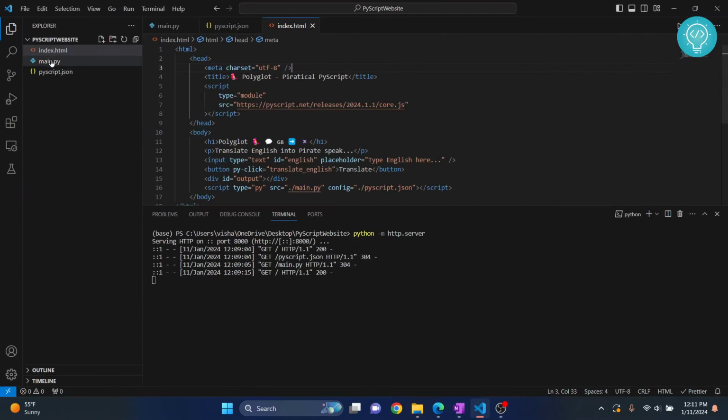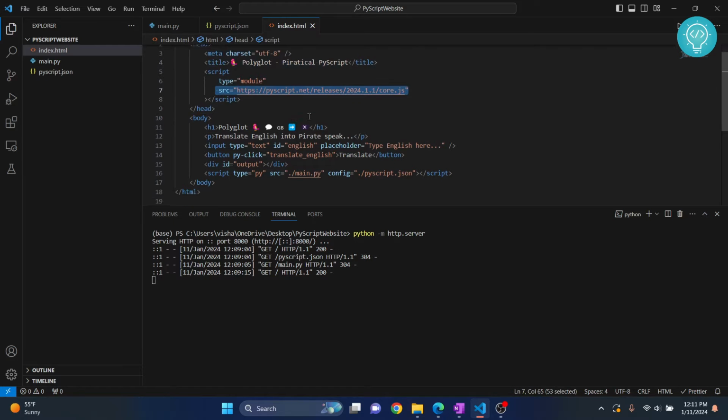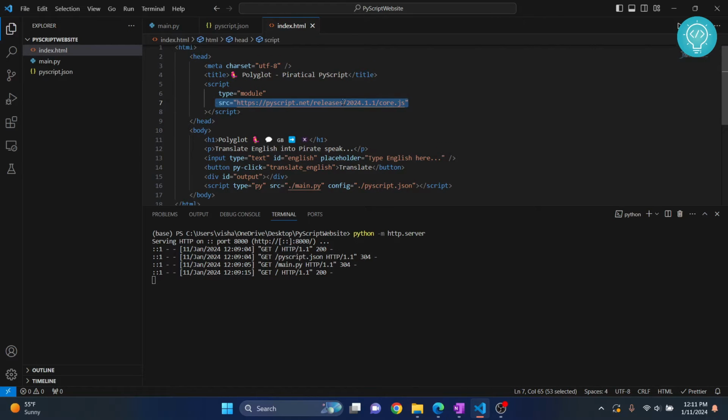So first of all, if we start from index.html, as you can see this is the typical head script thing. Now we need to include this to use our Python in our HTML. So I'll have this link in the description. You need to just use this script and we will be able to use Python once we have included the script.